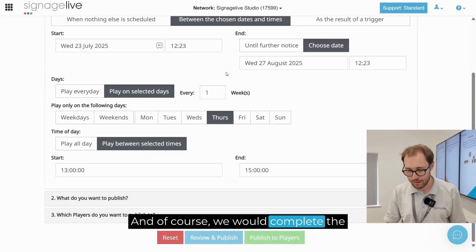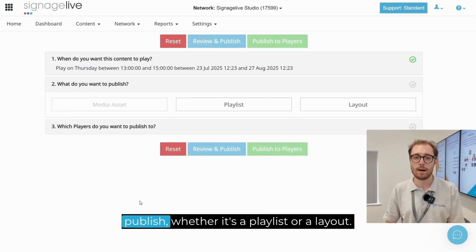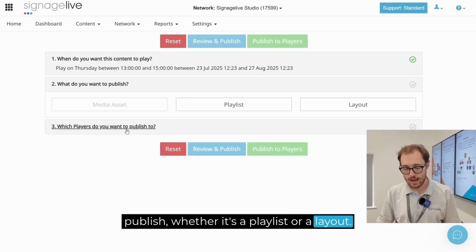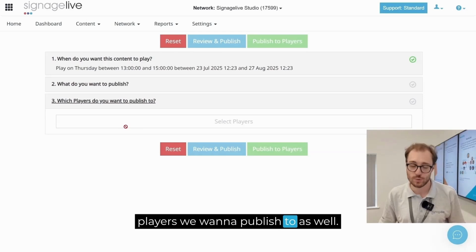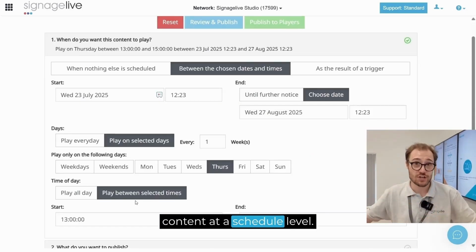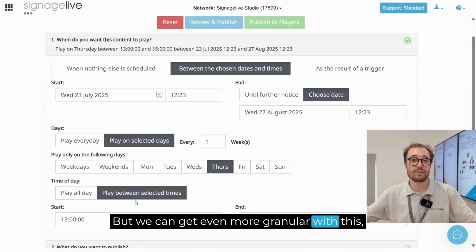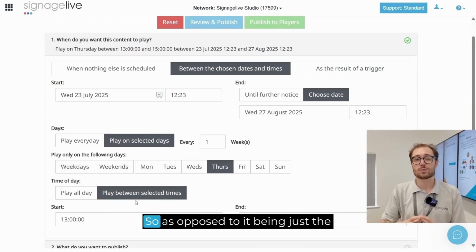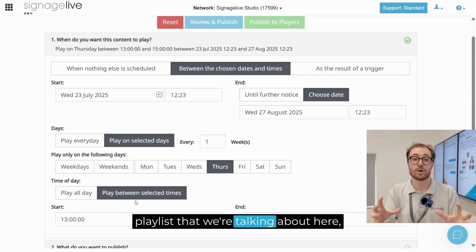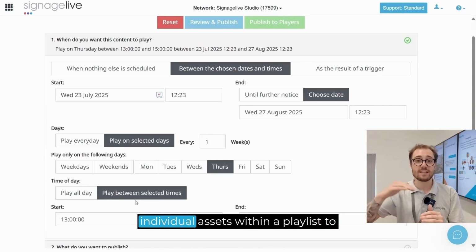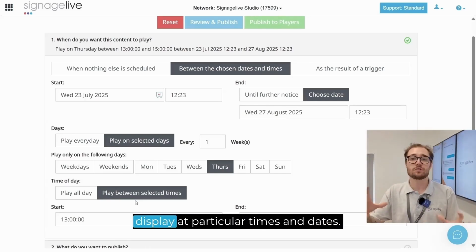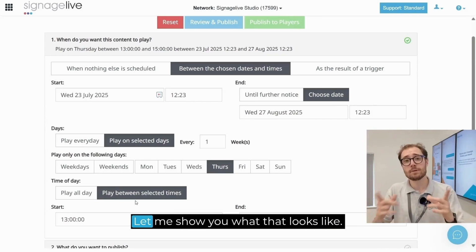And of course, we would complete the publication by choosing what we want to publish, whether it's a playlist or a layout, and then we would go to what players we want to publish to as well. But that's scheduling content at a schedule level. But we can get even more granular with this, and we can do this at an asset level as well. So as opposed to it being just the playlist that we're talking about here now, we can actually schedule the individual assets within a playlist to display at particular times and dates. Let me show you what that looks like.